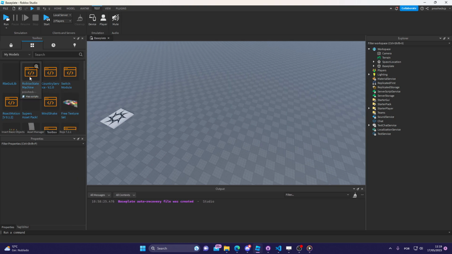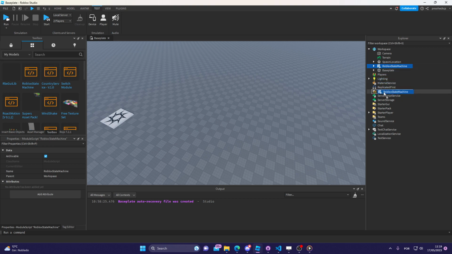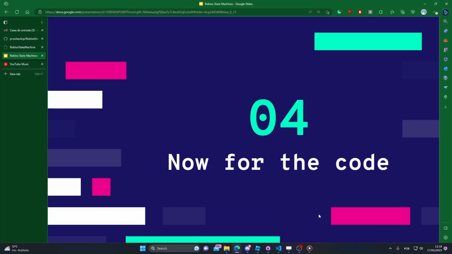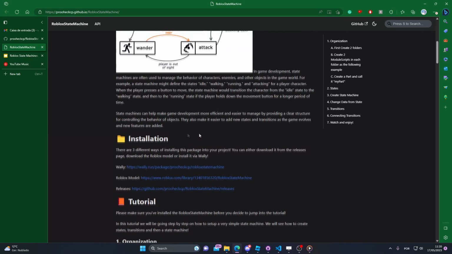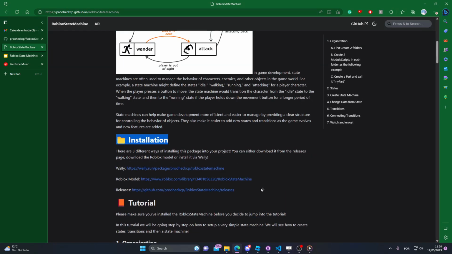So you should download this. This is basically the state machine that I created, and I'm going to put it in replicated storage. You can download it literally from anywhere. I have a website which you can find in the description, and here you have the installation. There are 3 ways to install it. It can either be by Wally, which is my favorite way of doing it. You can do it via Roblox model, which is the one I'm going to be doing today. And you have the releases, which is if you want to just download it directly from GitHub for whatever reason, you can also do that.